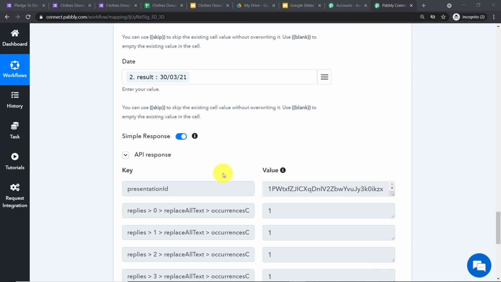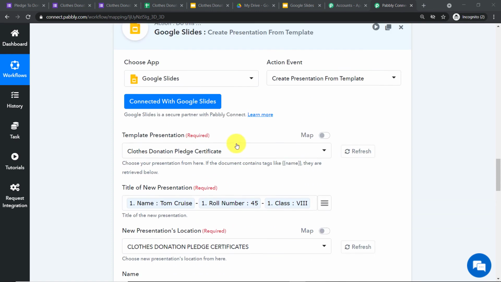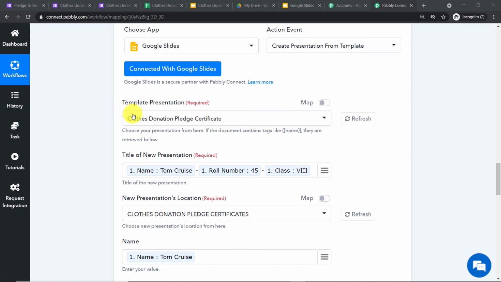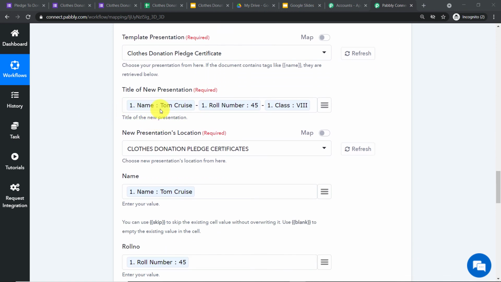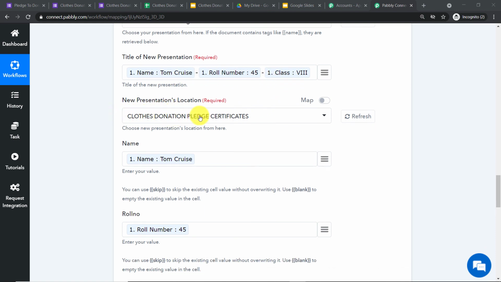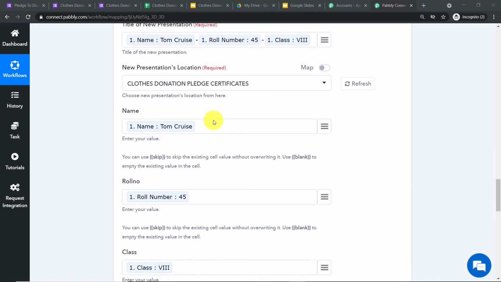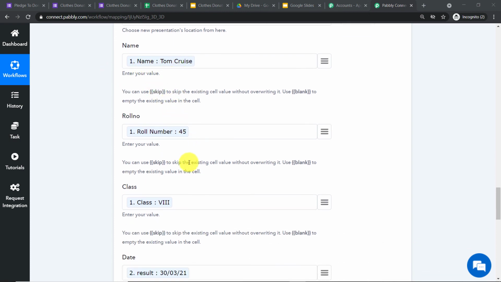Okay, so the API response is showing that the certificate has been created. So the idea is very simple. Okay, so let me just explain this once again. So using this template, we have created a new certificate. So this will be the title of the certificate, and the certificate will be found in this particular folder. Okay, so we will have all those details in the certificate.